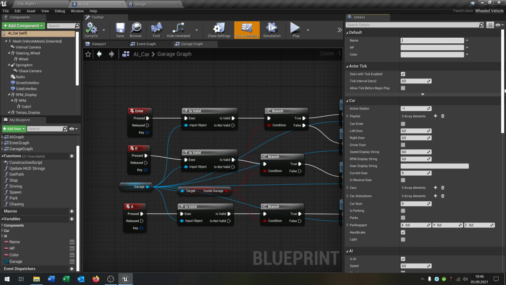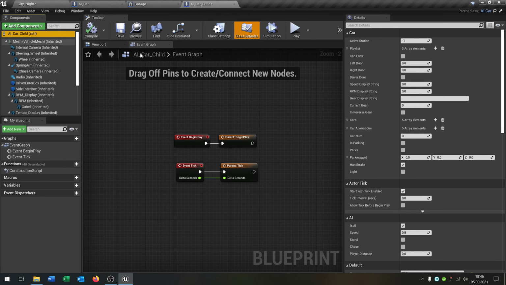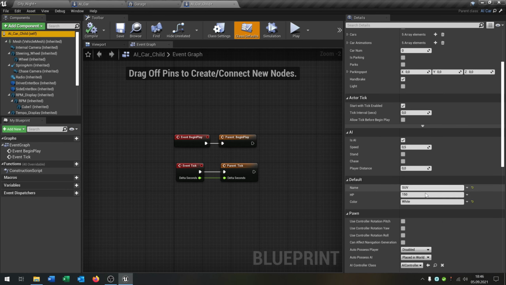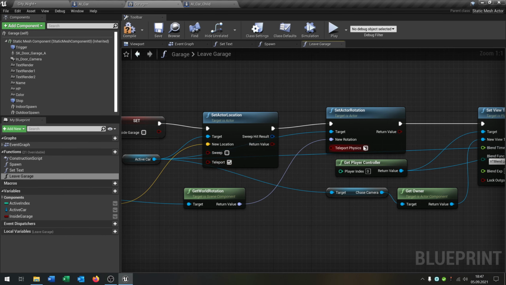So the name will be just sedan. Horsepower 150 and the color is white, for example. Compile and save this. Then we go to our child class, open up the details as well, and change this to, I already changed this to SUV 150 and white. Great. And one thing left, we go back to our garage, so the leave car function, be sure that teleport is on true, otherwise it won't work.